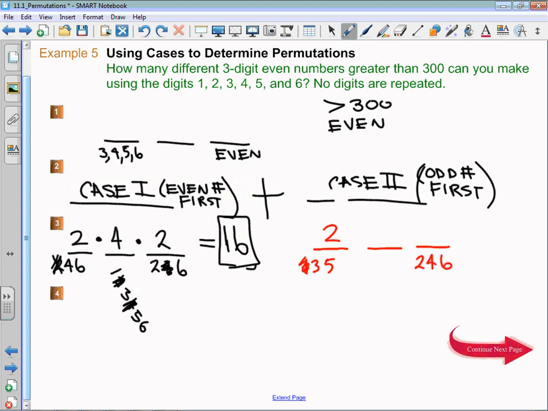That means that there's 3 options there, which means the number in the middle, I could normally choose from 1, 2, 3, 4, 5 or 6. But what I've done is I've used an odd number, a 3 or a 5. So I'll just cross out the 3. And I've used an even number, the 2, the 4, or the 6. So I'll cross out a 2. So we have 4 options for the middle.